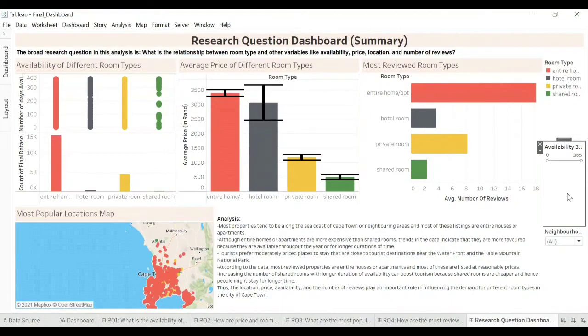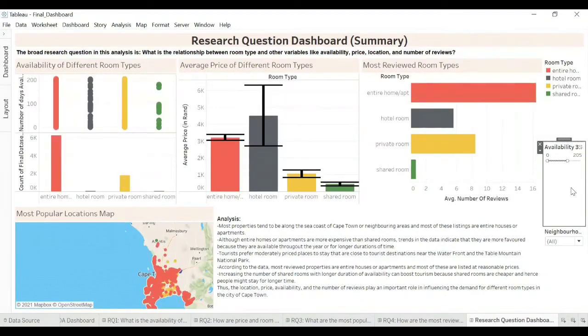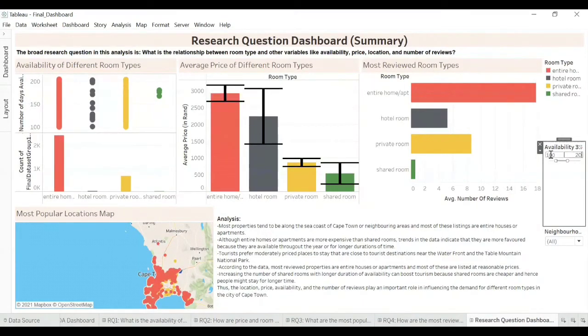For example, I could slide this and set the range to 0 to 205, which means the data is filtered out to include only those listings which are available for 205 days or below. We can also see that the visualizations have changed accordingly so as to include details about the listings in this particular range. Another way of entering a range is to directly specify the number into the boxes.